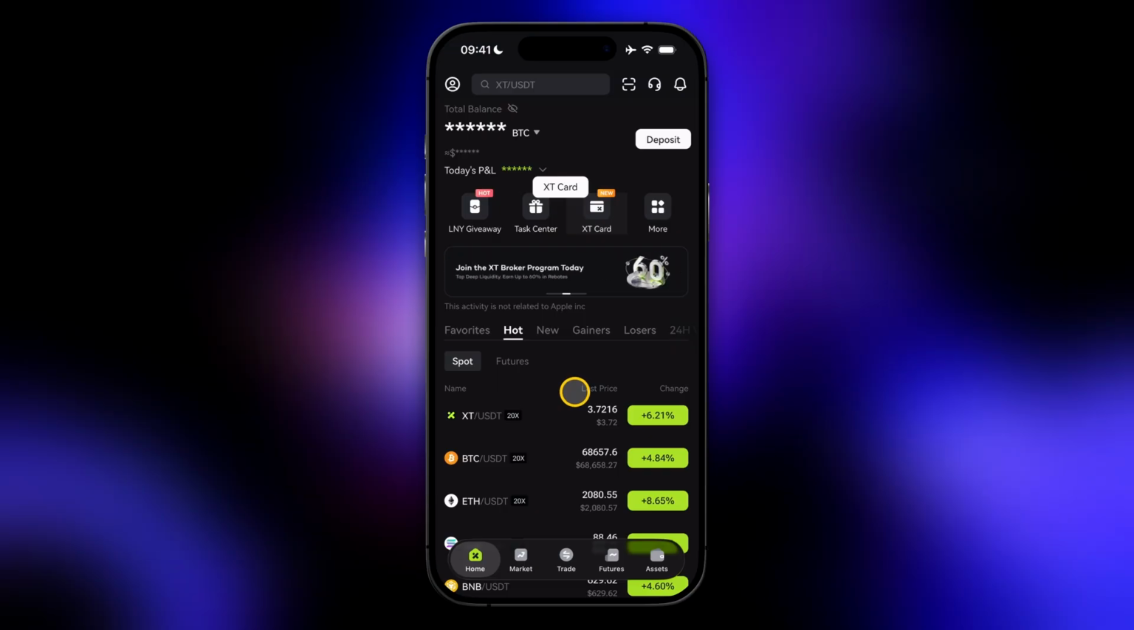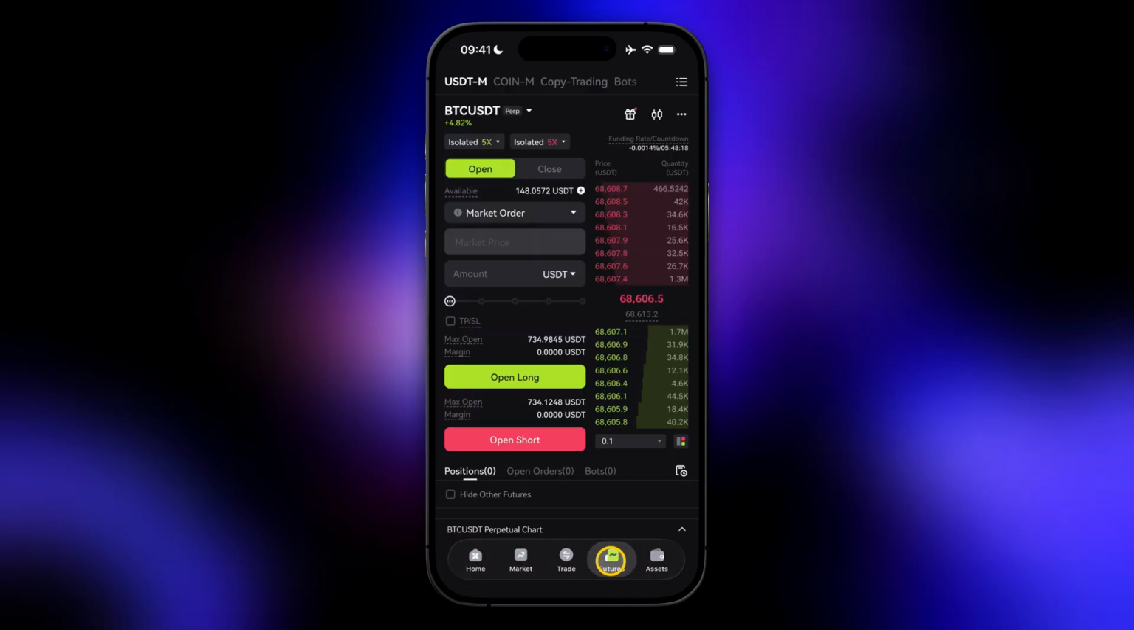Alright, so once you're inside the app, we can now go to the futures trading by simply going down here to futures. Then we get to this platform right here. First of all, you can see right here your available funds. If you don't see any here yet, just click on this plus and make sure to transfer it from your spot to your futures account.